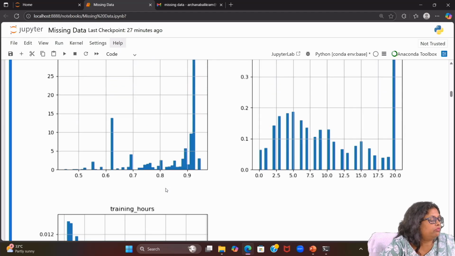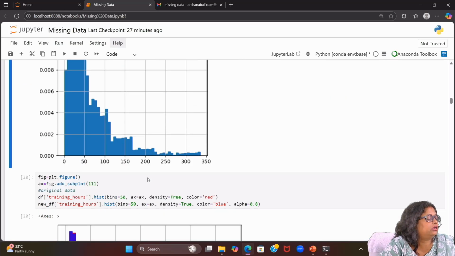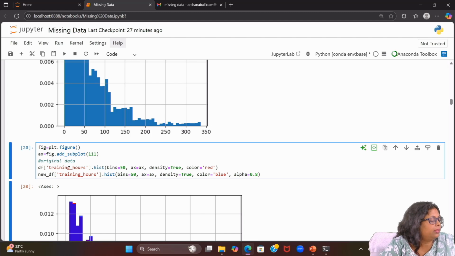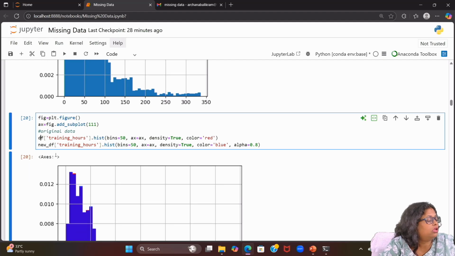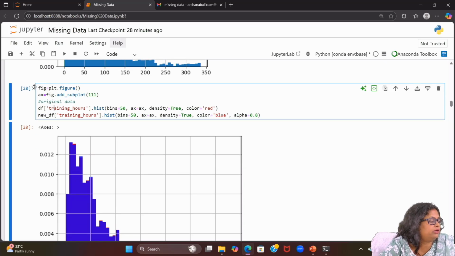Now we can see for the numeric ones, the histogram has been plotted for city development index, experience, and then training hours. Now what we are going to do is, for each column, like first I will be taking the training hours, and I will be plotting the data for the df, that is the original data which has the null values in the training hours column, and the new df which does not have the null values. So let's put that in the code.